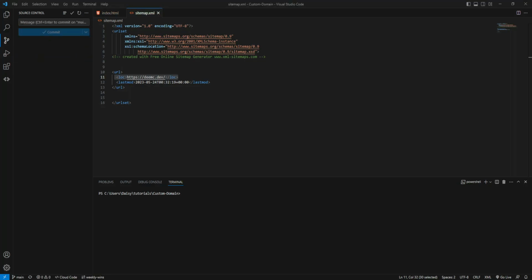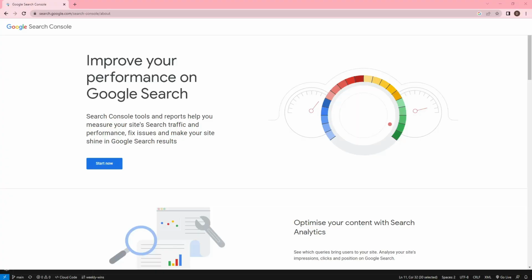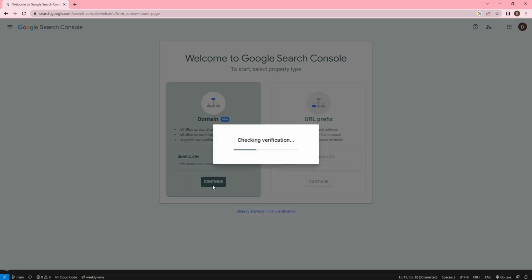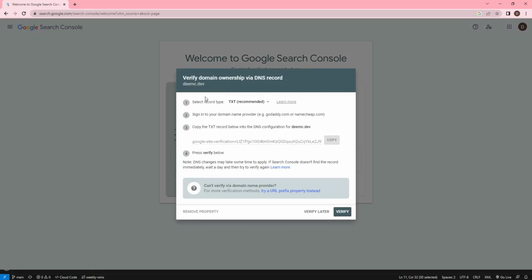The next thing we're going to do is switch over and go to search.google.com. From here, we're going to be able to set our custom domain up with Google. We need to verify that we own this domain. So I am going to go ahead and put in my dmac.dev domain and hit continue. We then need to set a record to prove that we own this.